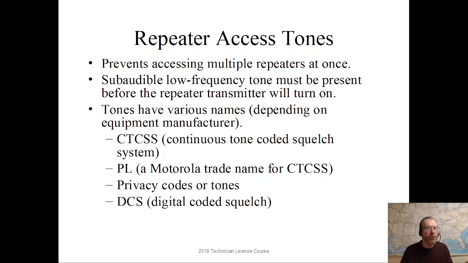There are other types of tones too, digital ones, and these have various names depending on the equipment manufacturers. What I've heard is PL, which was a Motorola trade name for CTCSS, which is the technical name for the common repeater tone system. The other one that's in use more and more now is the digital one, digital code squelch. That's the one there on the bottom, and that's what we use for our SARA repeater.